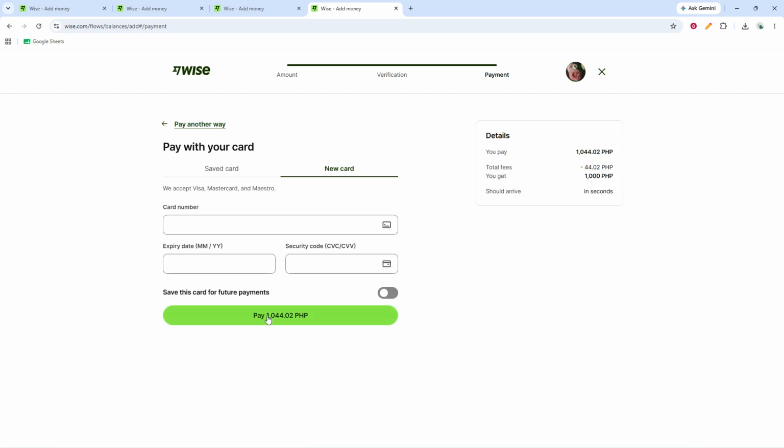Once your card details are entered and reviewed, click Pay to complete the payment. After you do this, your bank may ask for an extra verification step. This can depend on your bank and your card settings. Follow the verification prompt that appears and complete any approval required by your bank.